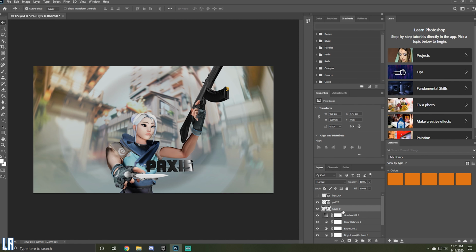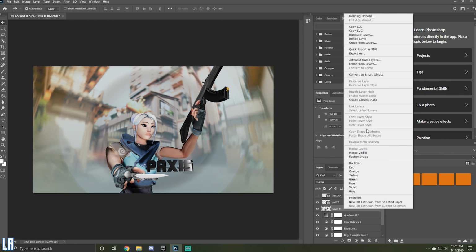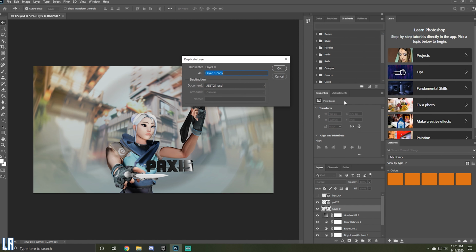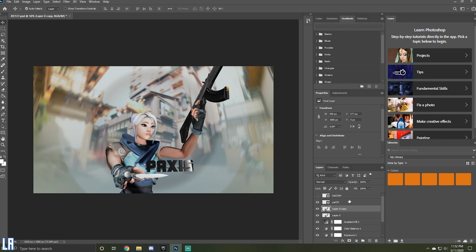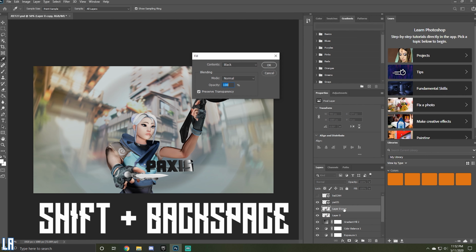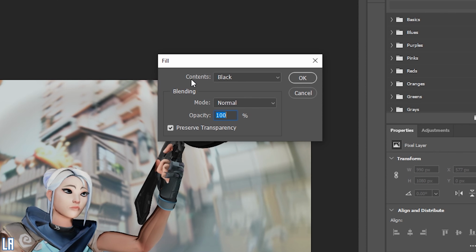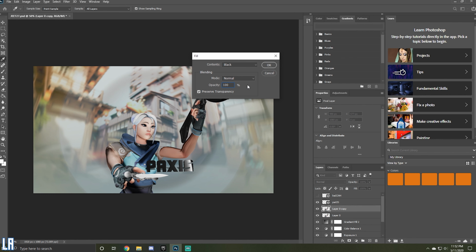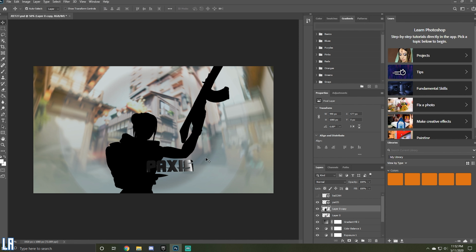So the first thing you're going to do is duplicate the layer that your PNG is on. So there we go, doesn't matter what it's called. Then you're going to want to press Shift+Backspace on it. You're going to make sure contents says black, mode is normal, opacity 100, and then preserve transparency is on. That's really important if you have a PNG, or the whole screen will just turn black. So once it's on, the outline will turn black.